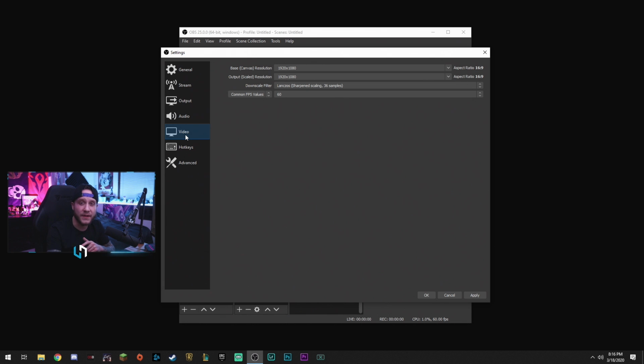Dropping down to the video tab, guys. So here is where you can set the resolution of your stream. I recommend if you're doing a single PC stream, you should put your output resolution to 1600 by 900. Boom. At 60 frames per second using the Lanczos downscale filter.